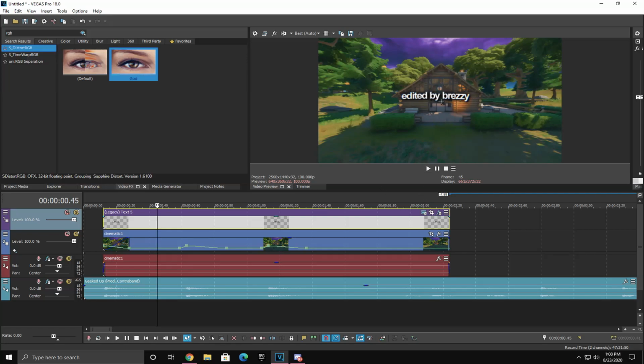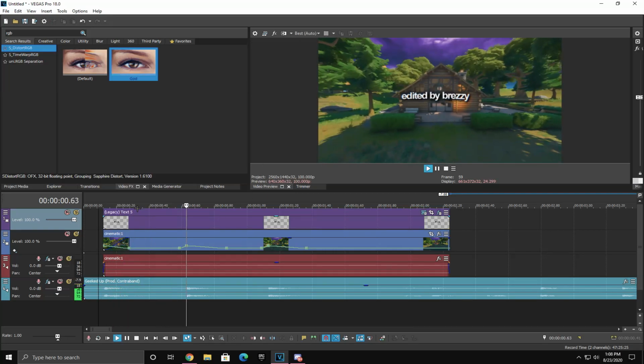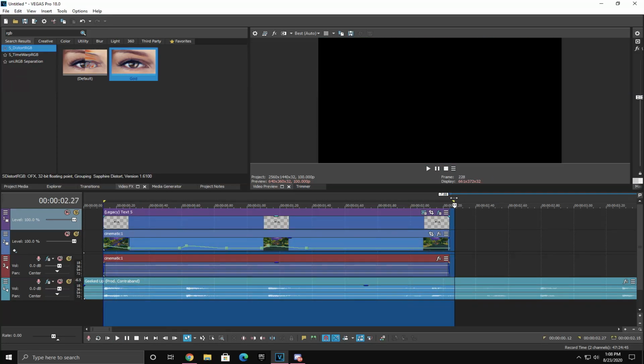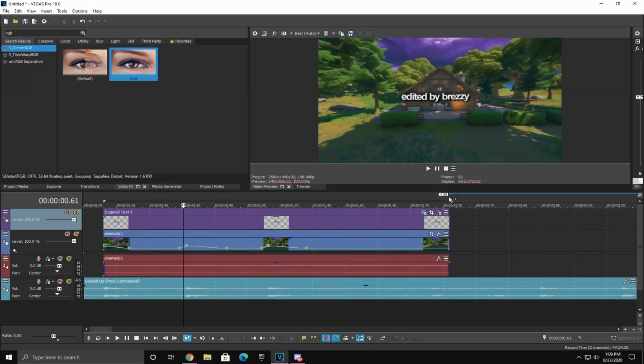But basically, this is what it looks like. Distort RGB adds a little RGB effect to it. If I put it on best full, you should be able to see it better. So that's what it looks like right there. Let me put it back to normal. And this is what it should look like. Let me render this part out.